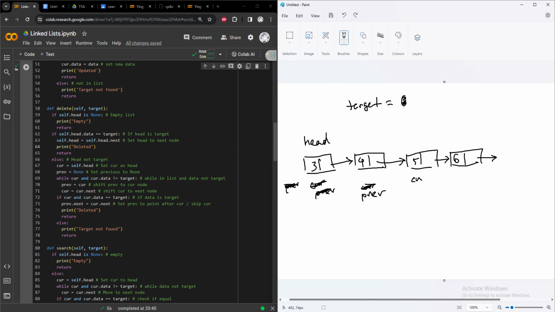Let's say we have a target that is not in the linked list, which is 7, let's say. So after we have reached our previous and current, current is pointing to a node, but 6 is not equal to 7. So we move these two once again to the right, to the next node. So now current is None.